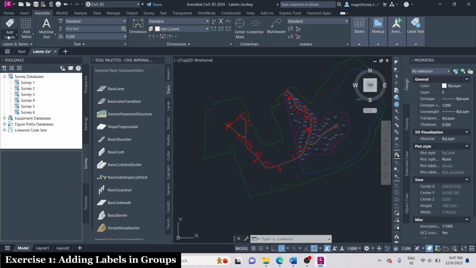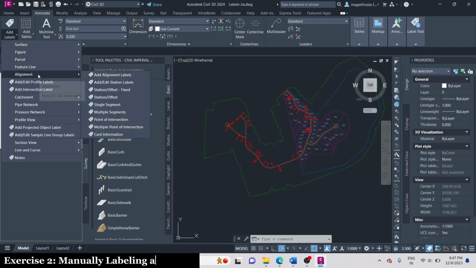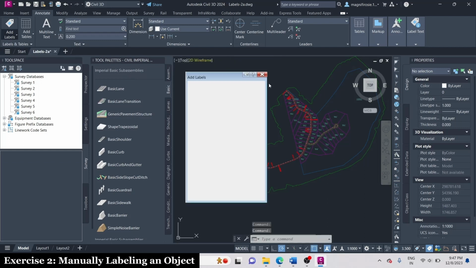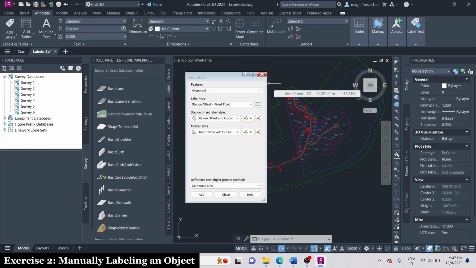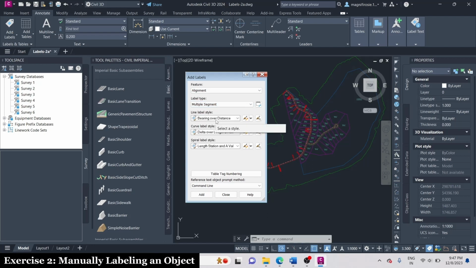Click Annotate tab Labels and Tables panel. Add Labels menu Alignment. Add alignment labels. In the Add Labels dialog box, specify the following parameters. Feature, alignment. Label type, multiple segment. In the 3 label style fields, accept the default styles.